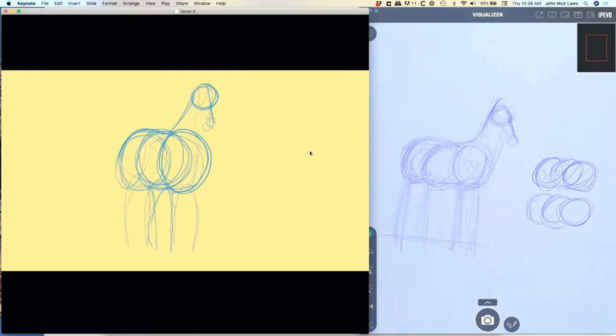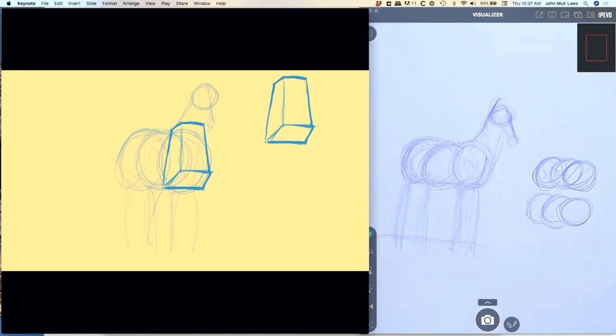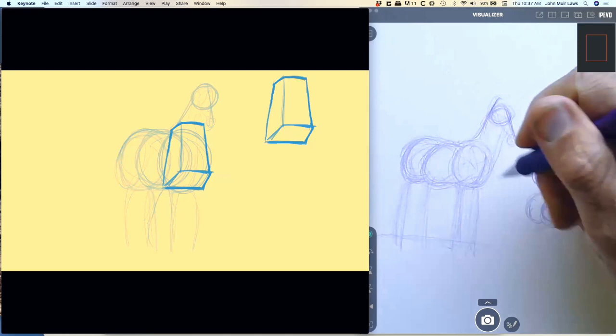But wait, there's more. All right, so there's my three circles technique, and that's great. But now I'm going to turn these three circles into geometric forms. So I'm going to think of this top one. I like to draw it this way. So here's the top edge.